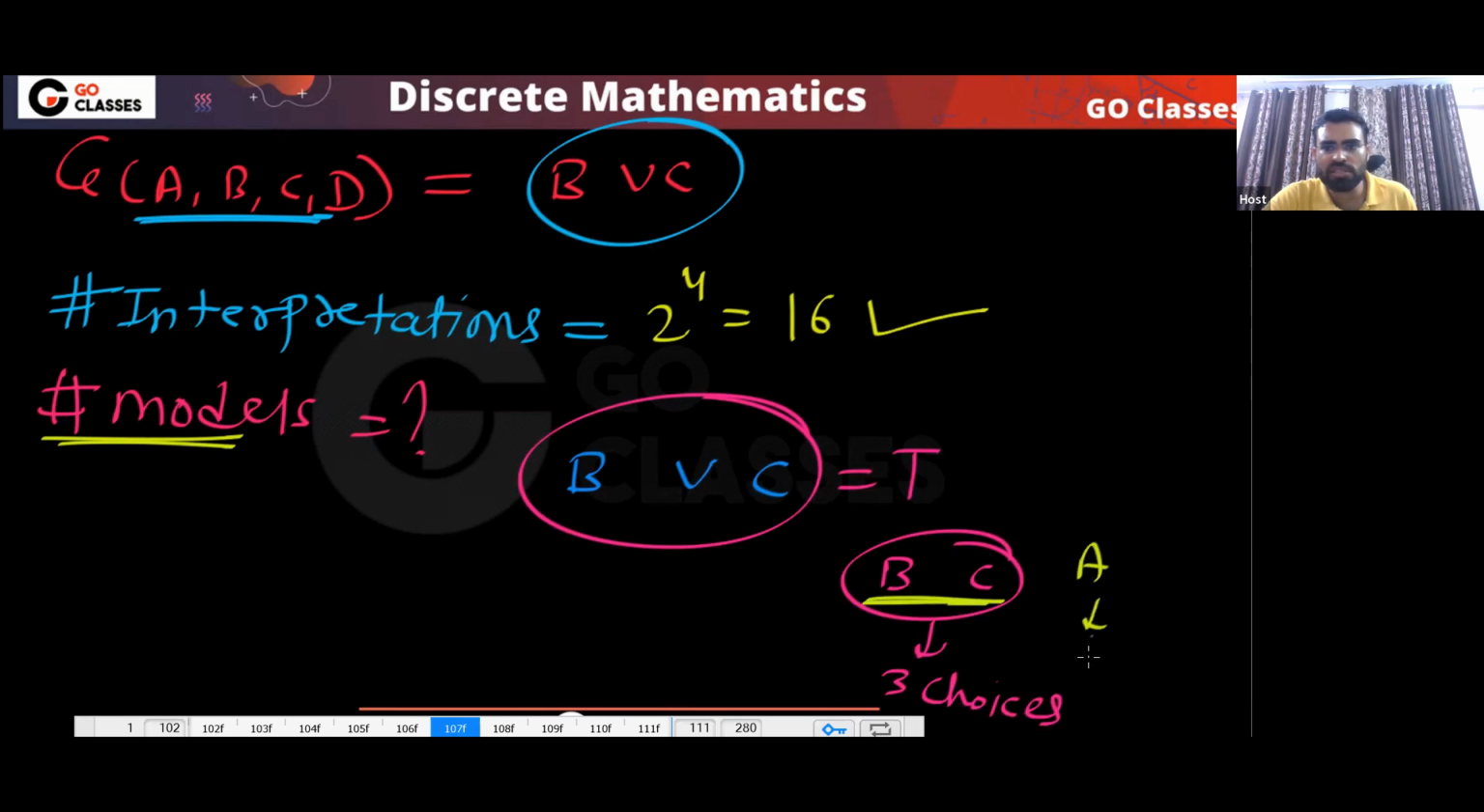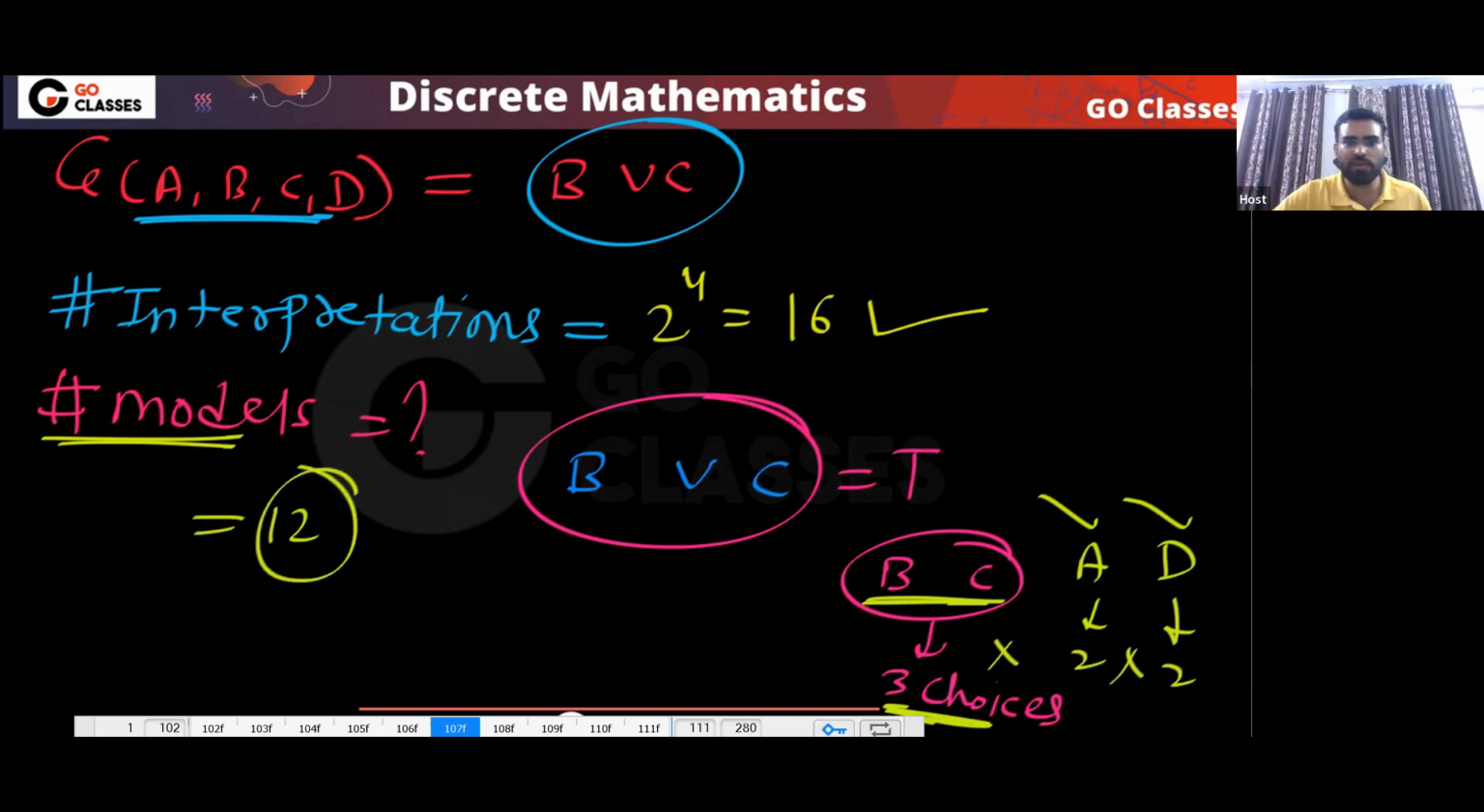For A, how many choices? 2 choices. For D, how many choices? 2 choices. So the answer will be 3 into 2 into 2. Yes or no? Correct. For B comma C together we have 3 choices. A has 2 choices. D has 2 choices. So finally the answer will be 12. So there will be a total of 12 models, but the interpretations are the same, that is 16.